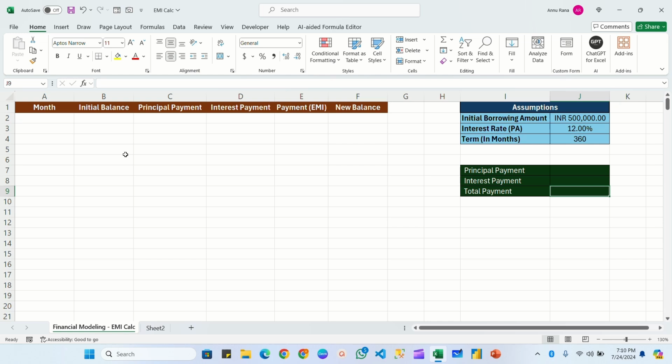We will go step by step in this. I will try to make this financial model dynamic, so that if we change the values here, this table must be updated as per the given values.